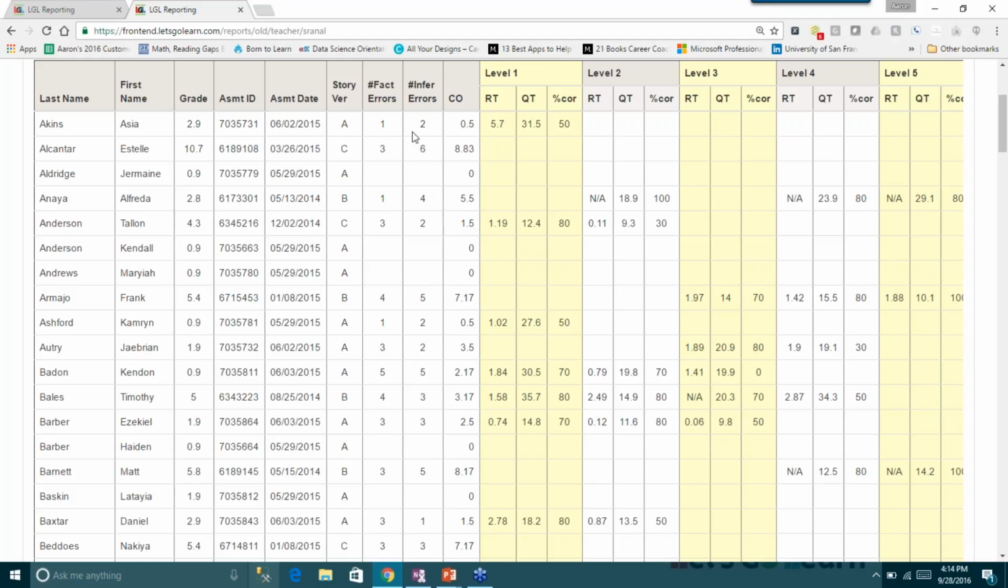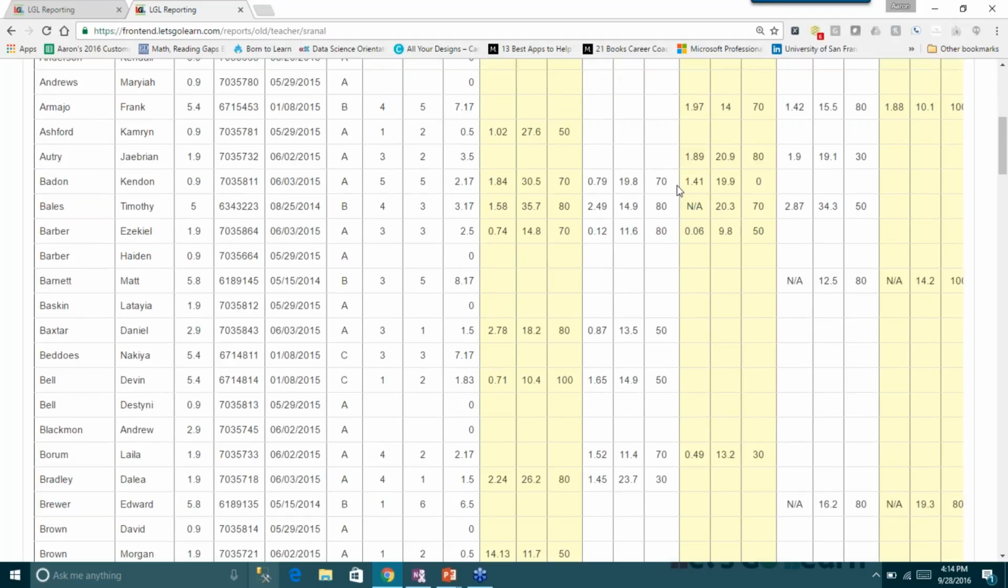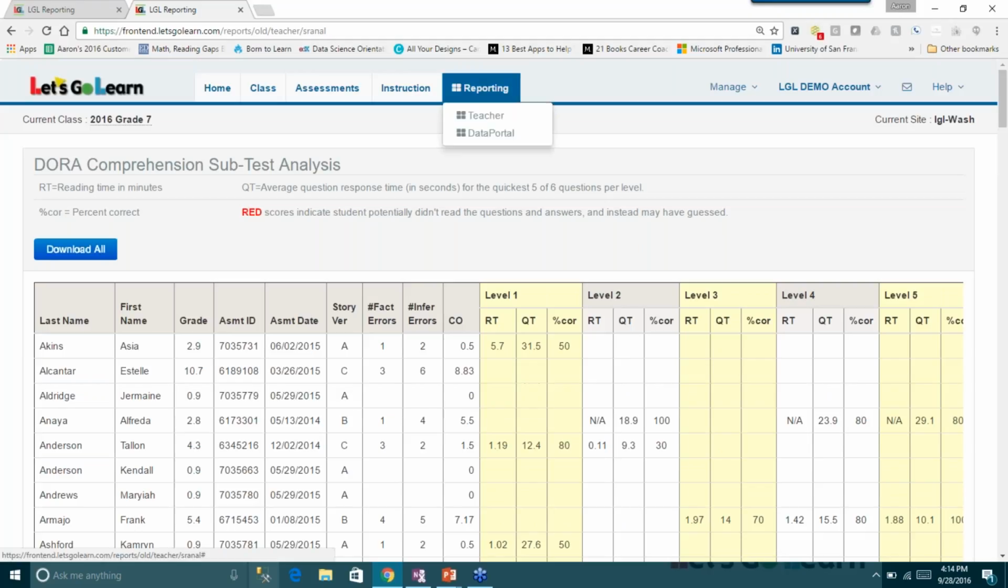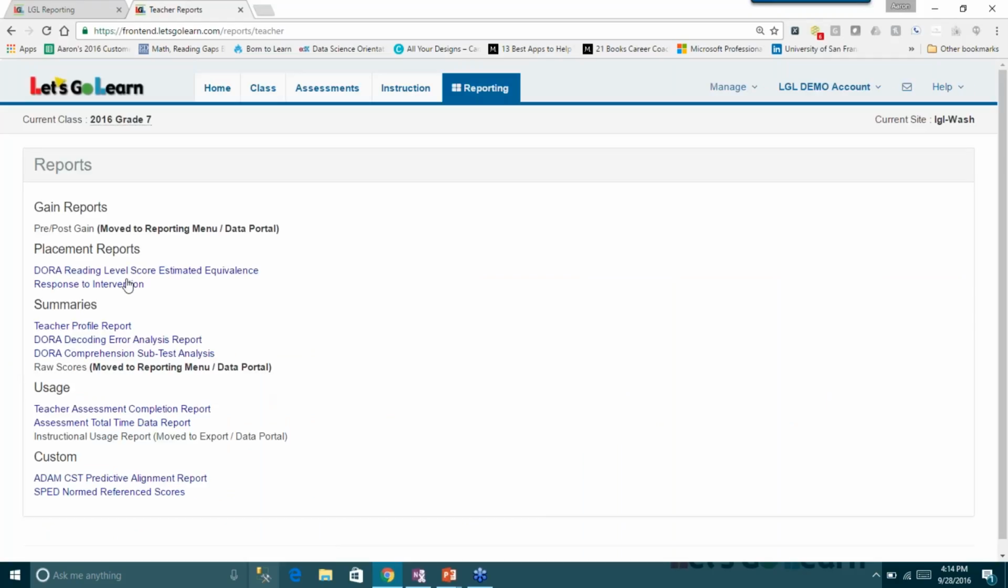So you'll notice that for this student right here, the student had primarily a lot of inferential errors. So fundamentally, those 2 different groups of students may have different interventions for them, and also depending on what grade level they're actually able to read text at. So once again, to get to this report, you go to reporting, you go to teacher, and then you go to DORA comprehension subset analysis.